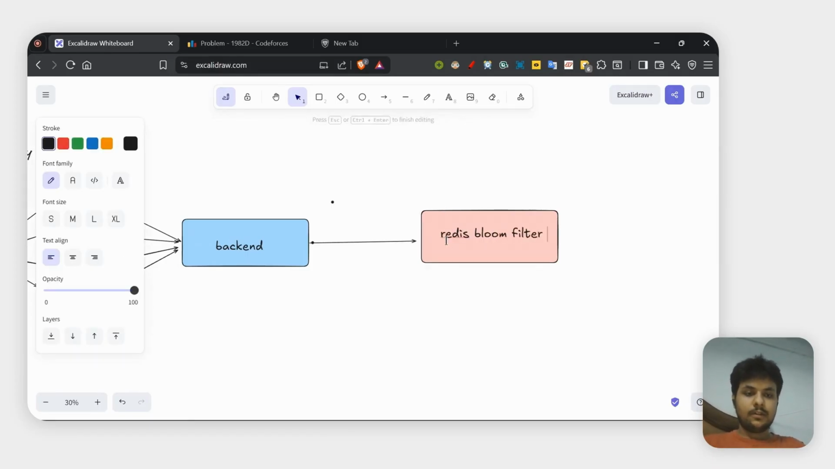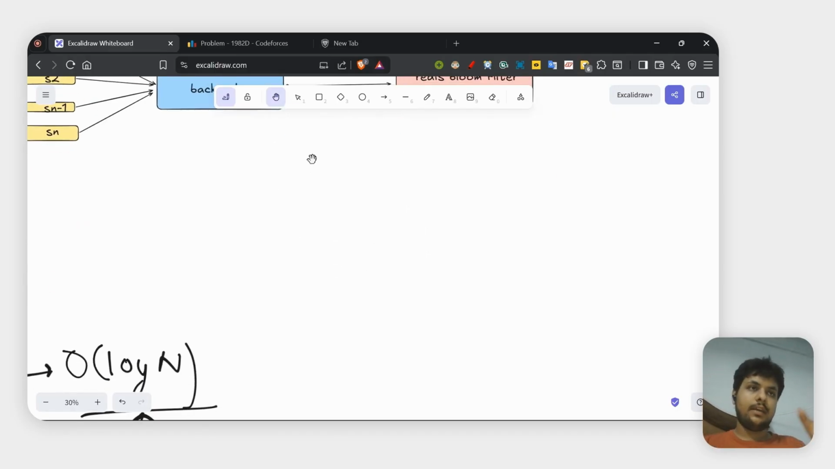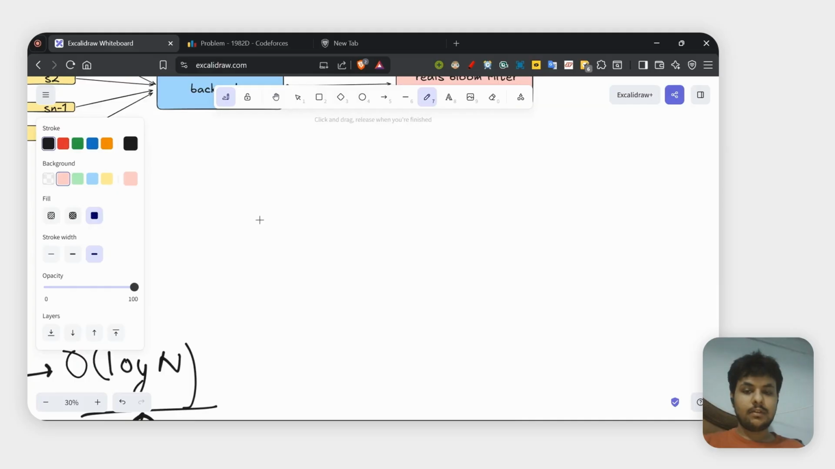Now, we know the Redis Bloom filter is probabilistic. That means the Redis Bloom filter says, I can guarantee that this data is not present in the set. But if I'm saying this data can be present in the set, it is a 50-50 situation, because the Redis Bloom filter works on bits. The internal structure of a Redis Bloom filter is a bitwise array.